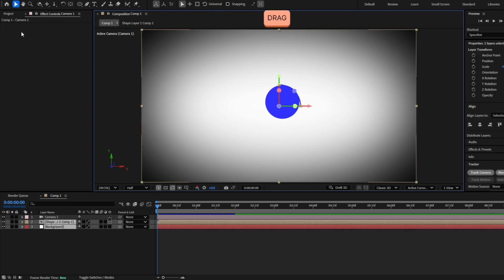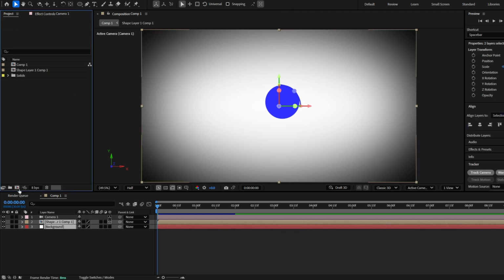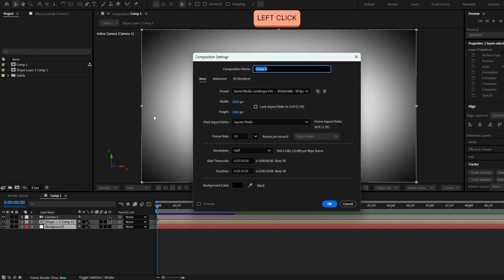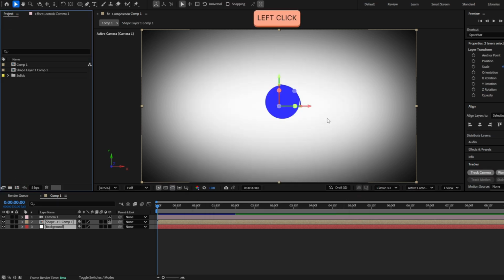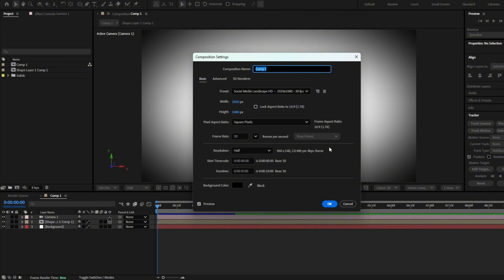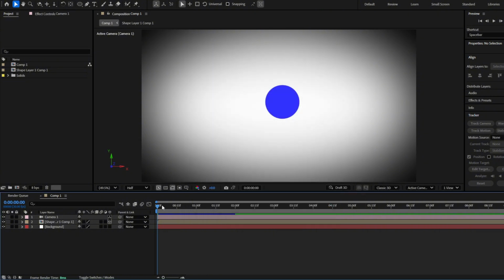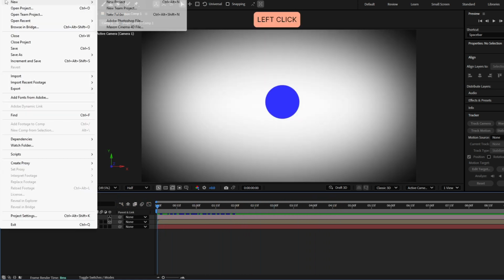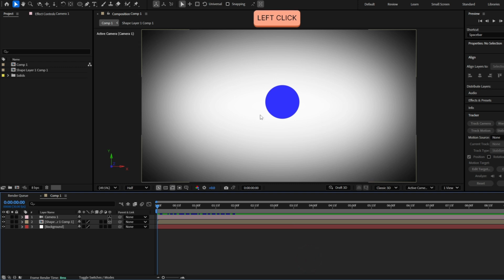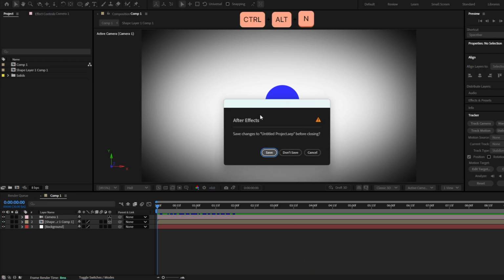If you want to change your composition settings, instead of going here to the project panel and here to the composition, you can do it with Ctrl K, and now you can access to these composition settings. Also, if you just want to create a new project, instead of going here new project, you can do it with the shortcut Ctrl Alt N.